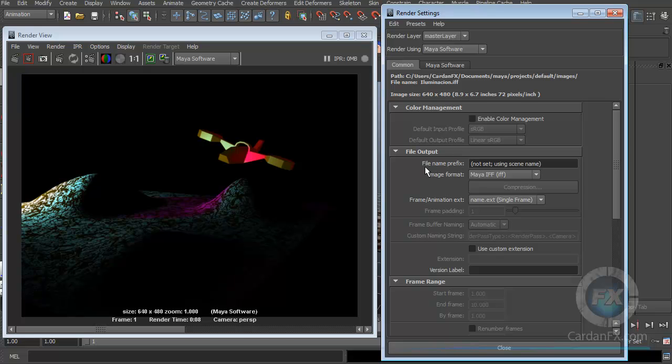As you can see, it says file name prefix, and it says not set using scene name, which means Iluminación is the name that we are using. Now I can click here and I can specify a different name. My first image, for example. I can change the name of this file, and now the name is going to be my first image. You can see that right here, and the extension is .iff because that's the type of file that we're using, which is Maya IFF.